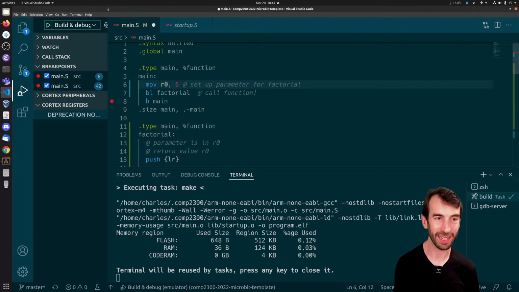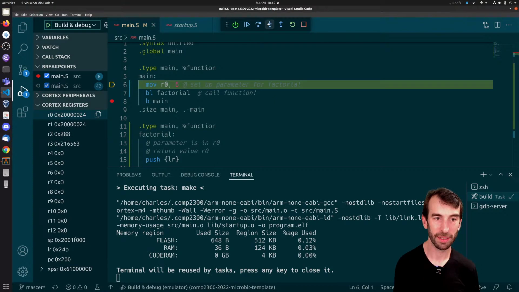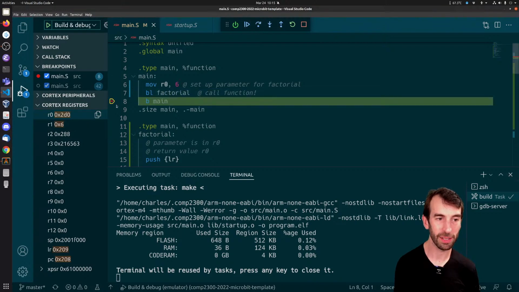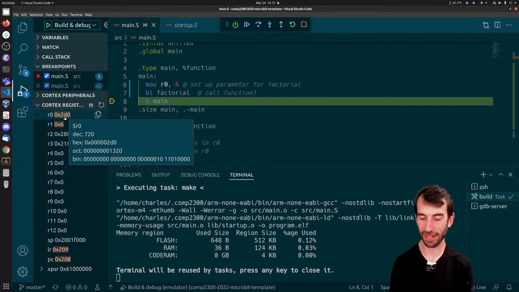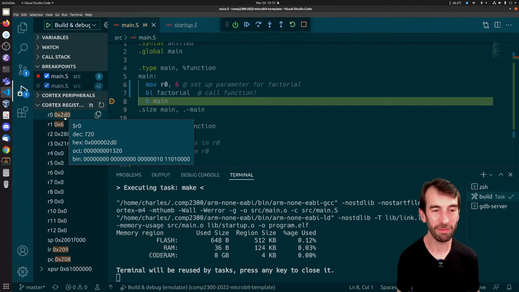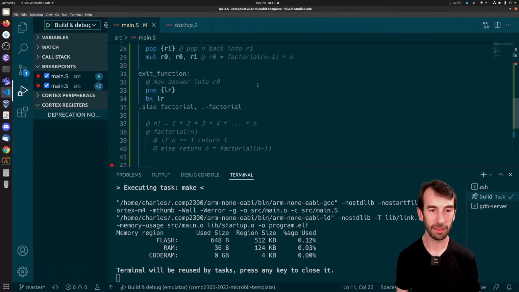Someone says try with 6. All right. I'll just press start and see what the breakpoint says. It gets the breakpoint and I've got this big number, 720. Is that 6 factorial? 6 times 5 times 4 times 3 times 2 times 1, 720. It works. Our first recursive function in assembly.